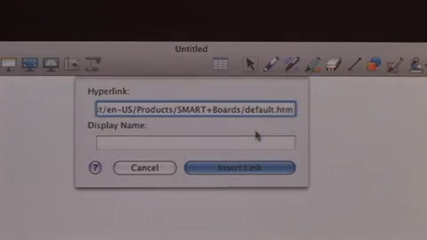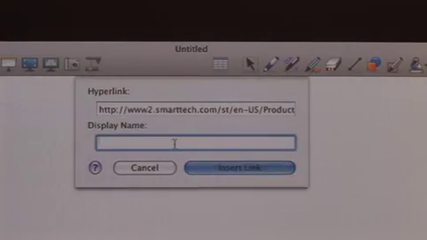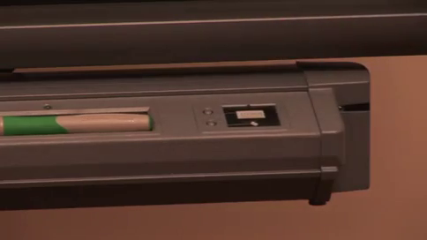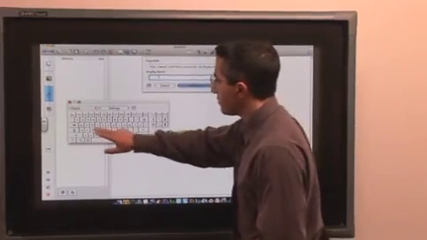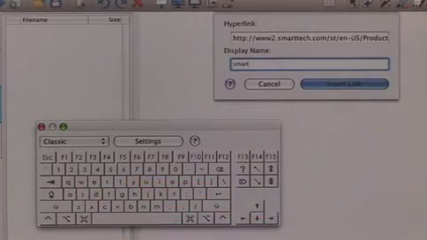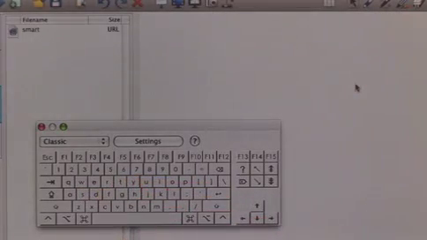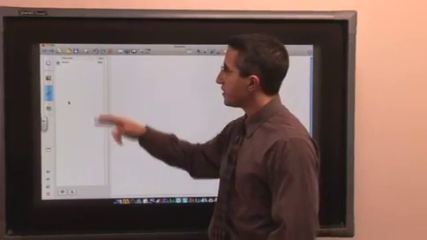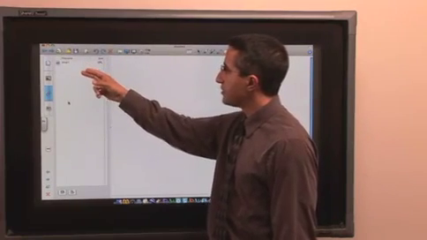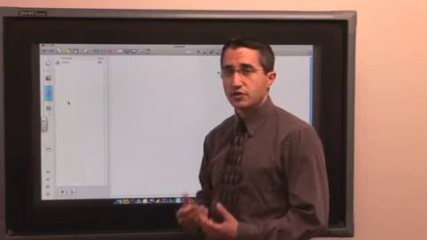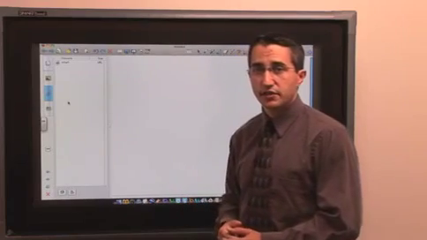Next, I'm going to go into the display name, and I'll need to bring up my on-screen keyboard, so I'll press the on-screen keyboard button on my pen tray, and I'm just going to type in SMART. When I'm done, I will click on Insert Link, and I'm going to close my keyboard. And you'll notice that up here it says the file name is SMART, and the size is URL, which stands for Universal Resource Locator, or a web address. So that's how you can put in websites directly in.